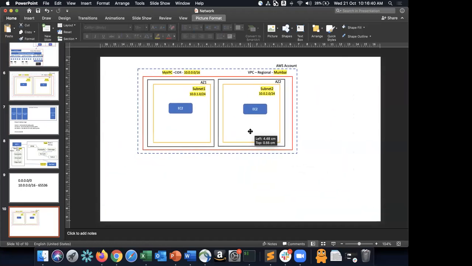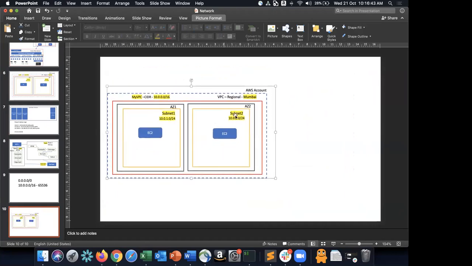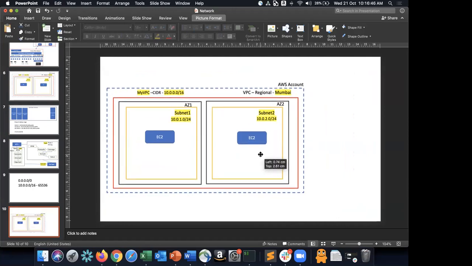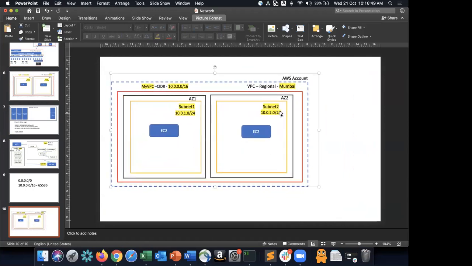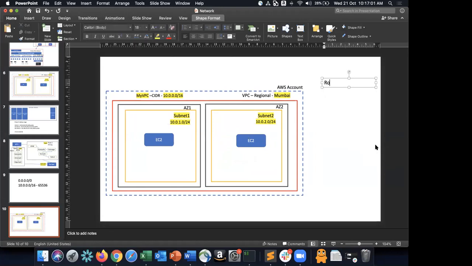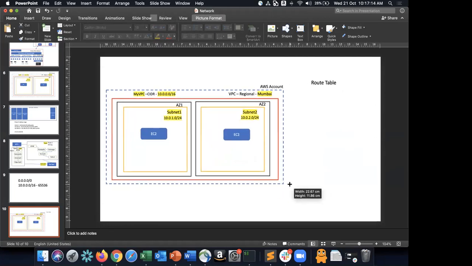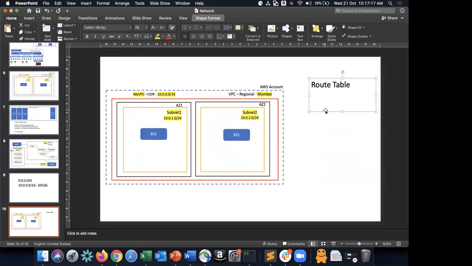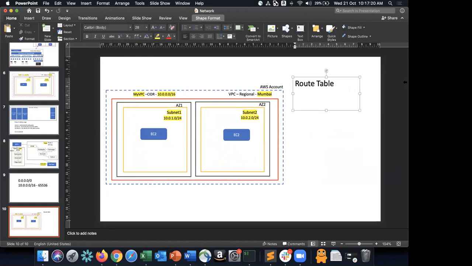Now this is my VPC. I have two subnets, subnet 1, subnet 2. But now I have to configure the routing for this, right? So how do you configure routing? You have to create a route table. Route table will have several rules in it, right? I'll say first rule, number 1. What is rule 1?